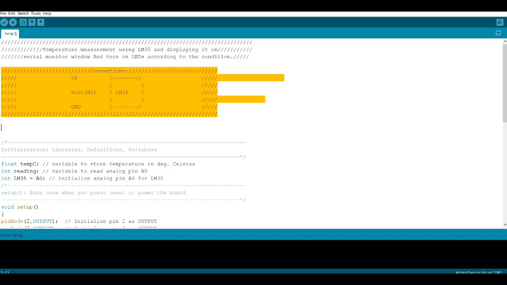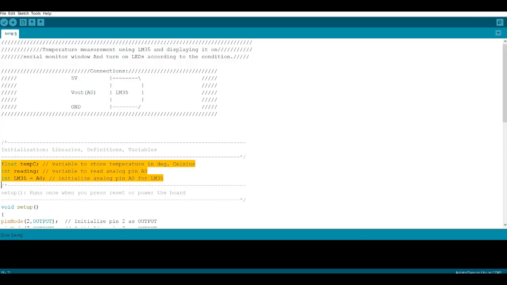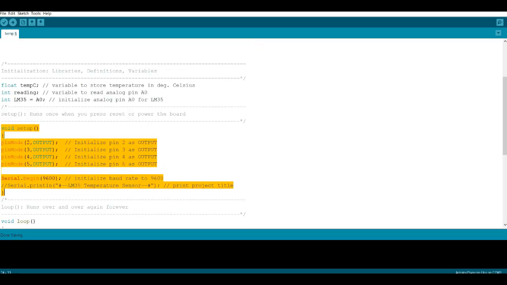LM35 is nothing but the temperature sensor used in this project. Here I define some variables. Temps is to store the temperature in degrees Celsius. Reading is to read the analog pin A0. Initialize the analog A0 to LM35. Now jump to the setup.